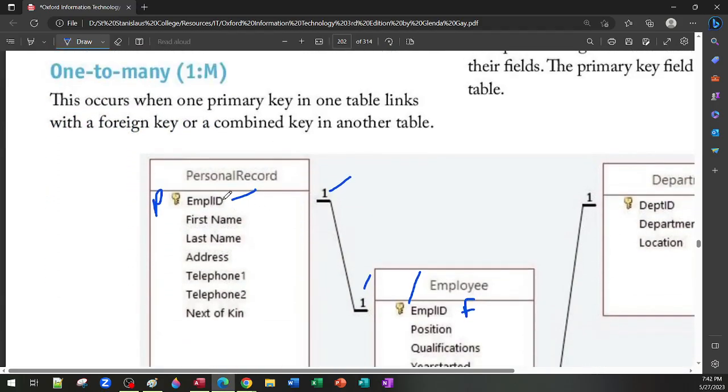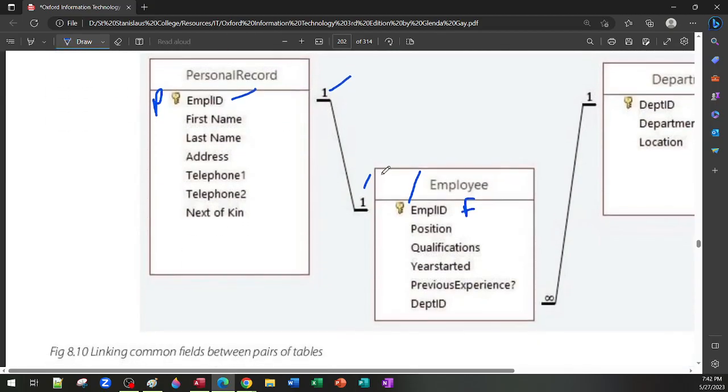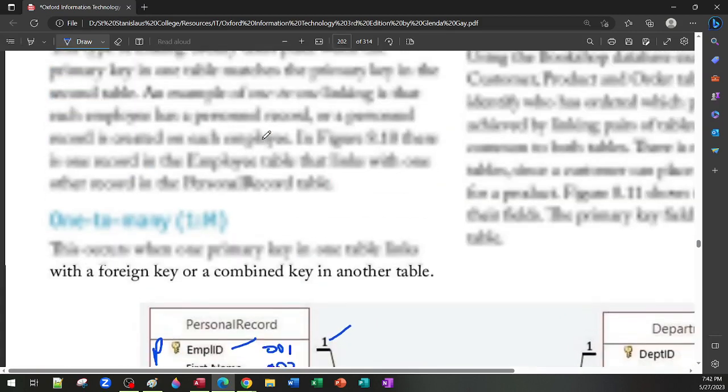So why is it called one-to-one? Because the employee ID is only going to appear one time. Remember, by default, the primary key is unique. So it is called one-to-one because that ID is only going to appear one time in that table. So 001, 001, 002, 002 is going to remain one-to-one.